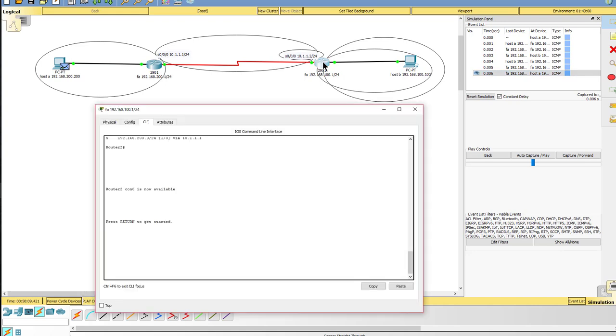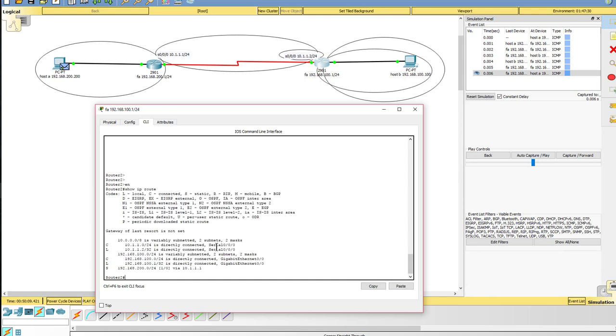Did I already have config in there? Hold on. Show IP route. Oh, I had already configured the way back, so it knows how to get to the 200 network from this IP address, 10.1.1.1, right? So, sorry, I guess I had already configured that. It would have been discarded here.